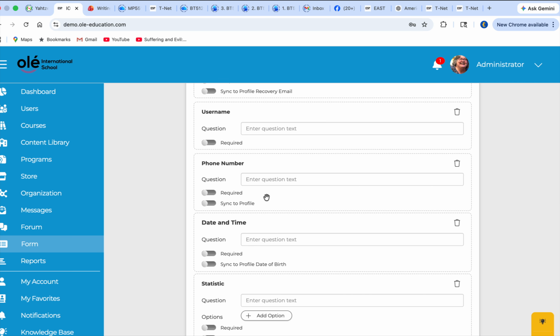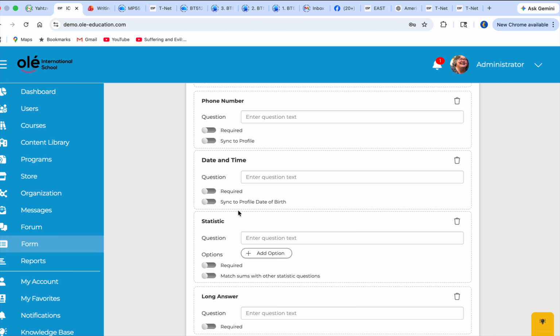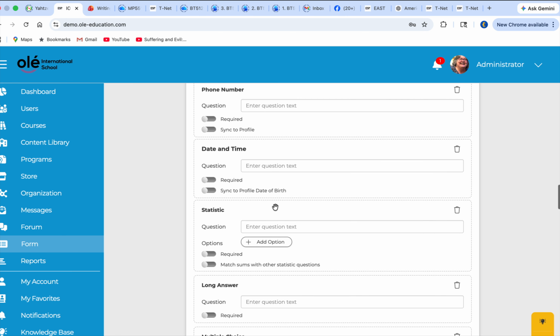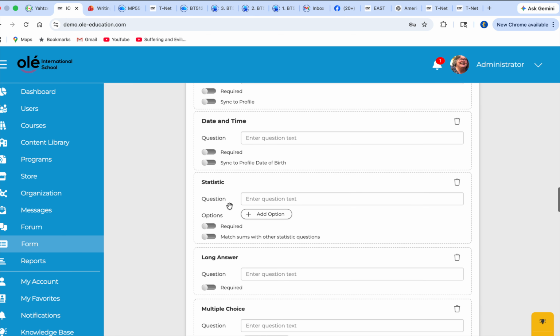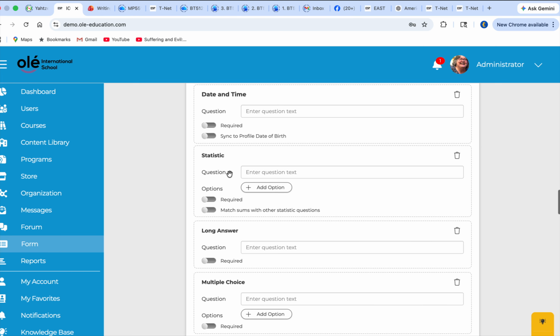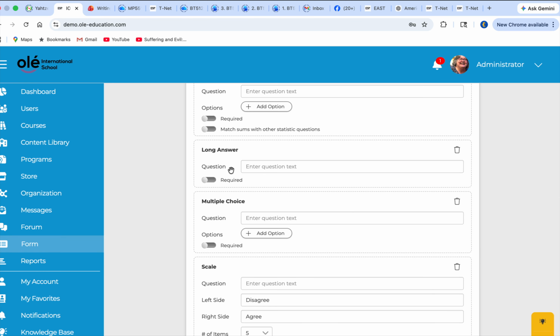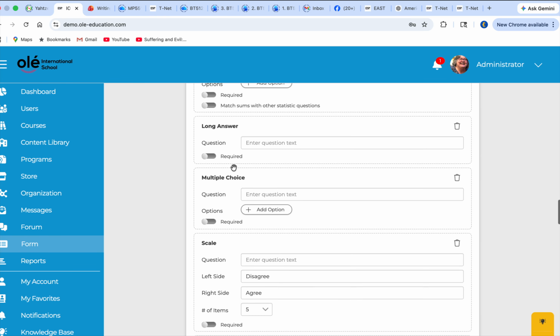Phone number, very nice to have, and again, that one will sync to your profile. Date and time, syncing to date of birth. So this is nice. You can ask their birthday so you can get some idea of their age. Statistics, we have this. It isn't used that often, but I'll show you some ideas with that. Long answer, here's where you can add anything that you want, like why are you interested in a program.